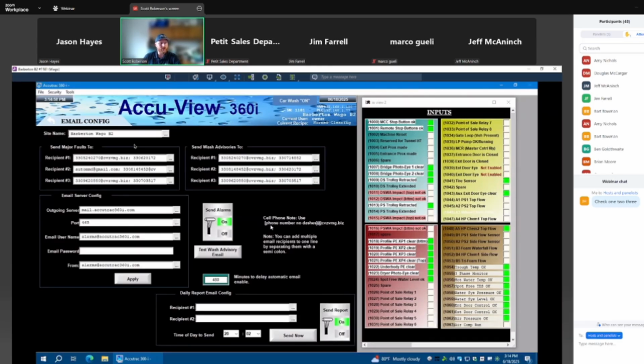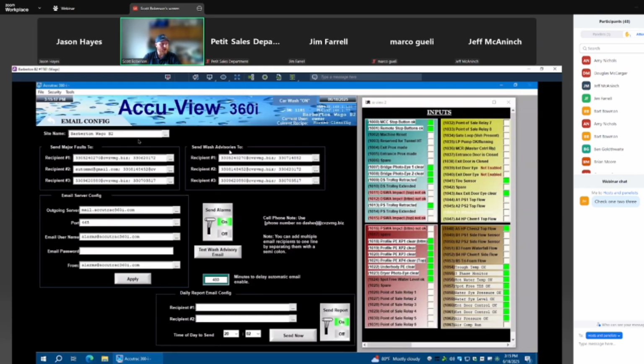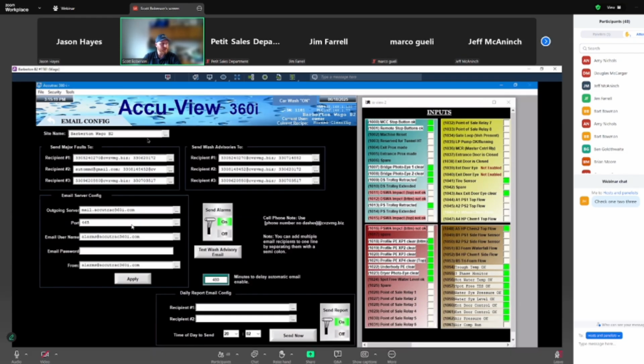So if you're using a phone number, we put the phone number with no dashes at cvzvng.biz. Emails can be normal, and you can separate and add multiple people to a line by separating them by a semicolon. We have 3 different reports or alarms that could be sent from this page. We have our wash advisories, our major faults, and our daily reporting here.